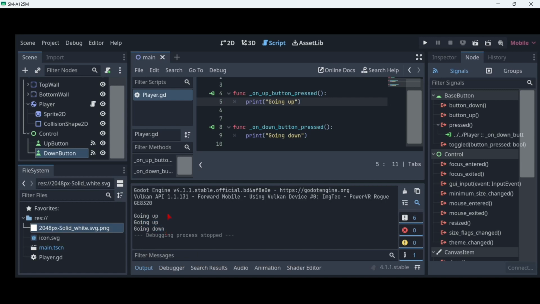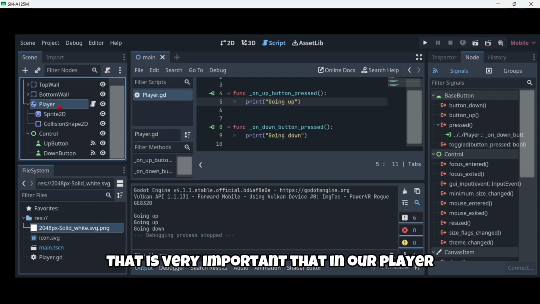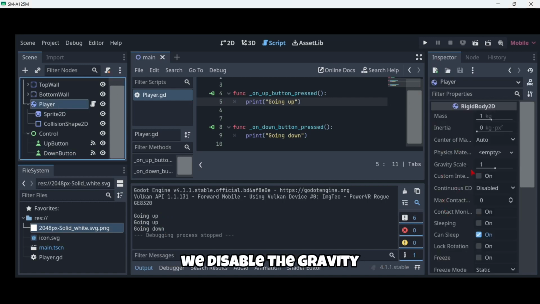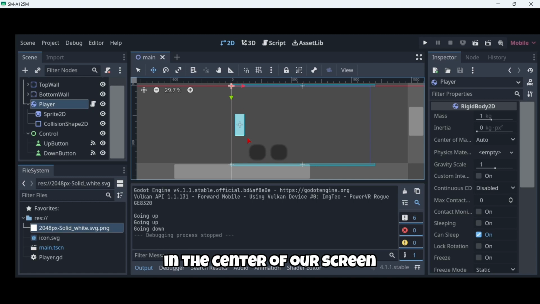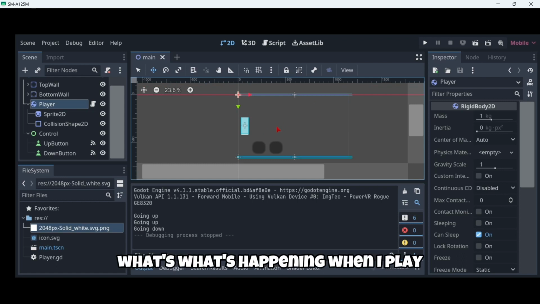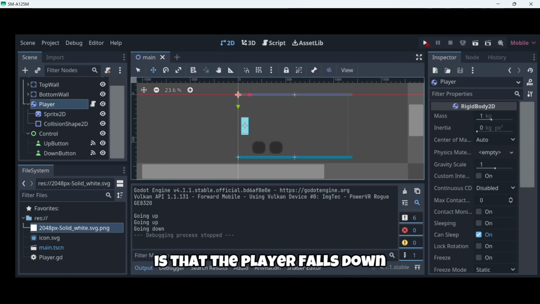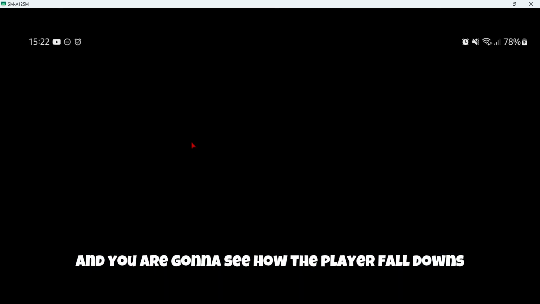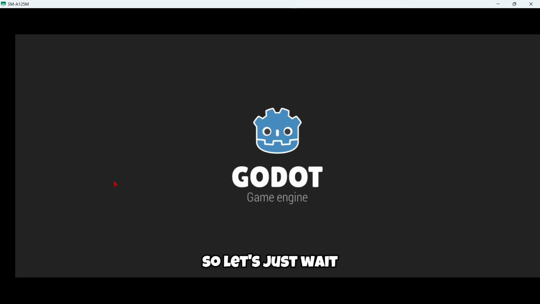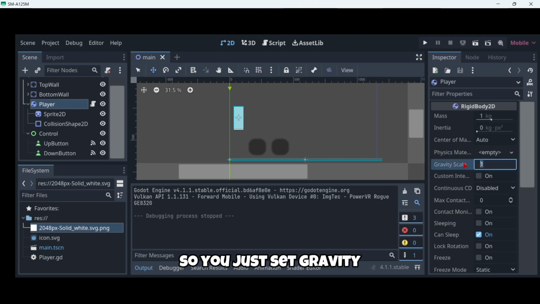So that's correct. Now that we have checked that, it's very important that in our player, we disable the gravity. Because now, if you remember, our player is like in the center of our screen, vertically, I mean. So if you really pay attention, what's happening when I play is that the player falls down until it reaches the collision shape we created before. So let's play it and you're gonna see how the player falls down. It's super quick. So let's just wait, and as you can see, it fallen down. And of course we don't have that behavior, so you just set gravity scale to 0, like this.